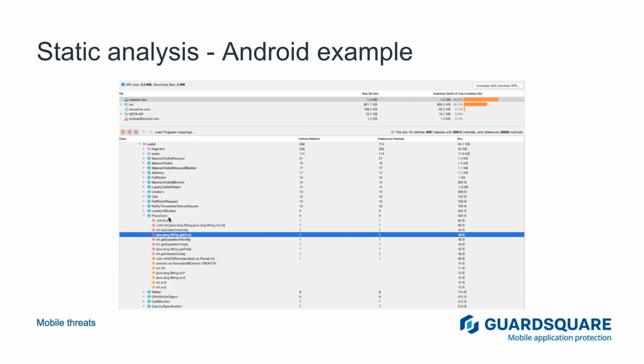A special class, the proxy card class here, might attract, for example, the attention of a reverse engineer or a malicious user, especially the methods like get CVN, get expiration month, get expiration year. With obfuscation, you would be able, of course, to rename these to random names so that at least the context and the meaning of these methods are gone. But it's also possible, of course, to apply more advanced techniques of obfuscation to, for example, mix the control flow inside these methods.